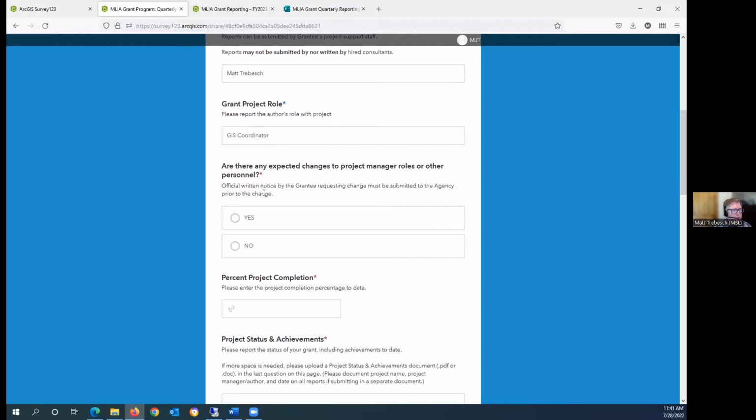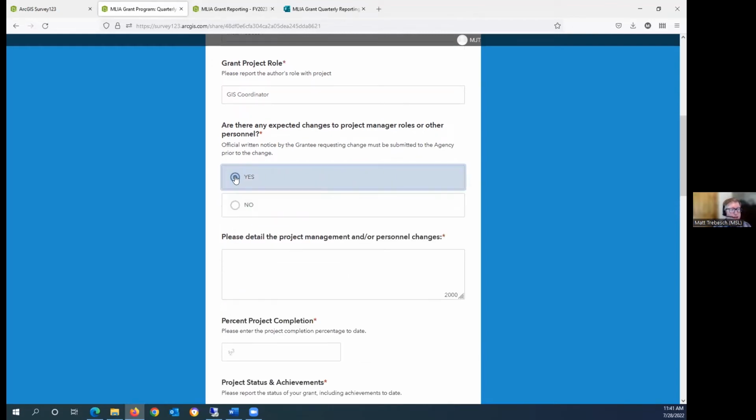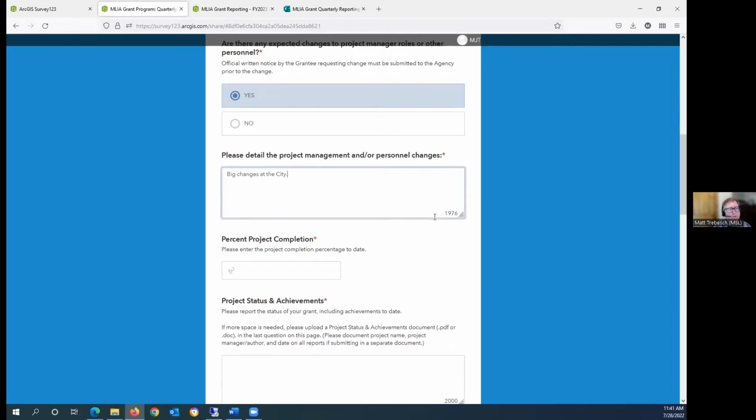There are branching questions, like, are there expected changes to project manager roles or other personnel? If you don't have any, you don't have to put anything. You can go no. But if you say yes, another box may show up and ask you to please detail those changes. So you could say maybe big changes at the city, something like that. You can go obviously into more depth, but you have the ability to write a lot if you want. You have roughly 2,000 characters to put something in that box.